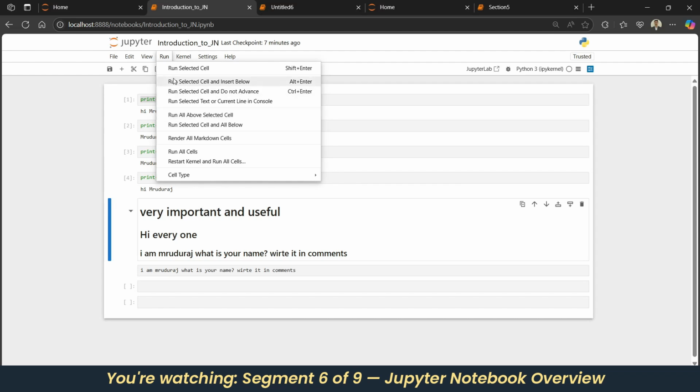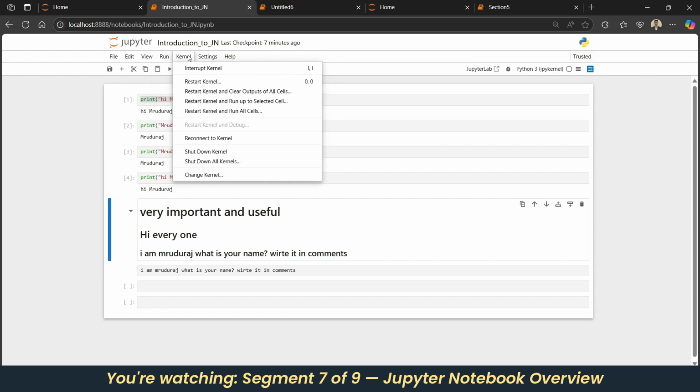Then after, the next tab is the kernel tab. This is the control center for the engine that runs your code in Jupyter Notebook. That is called the kernel. So first of all, what exactly is the kernel? It's the backend process that executes your code, stores variables in memory, and handles the calculations. If the kernel crashes or hangs, your notebook won't run properly. This is what the kernel is.